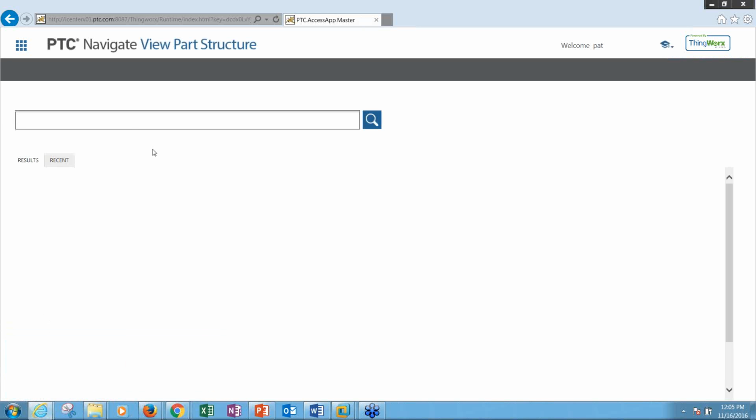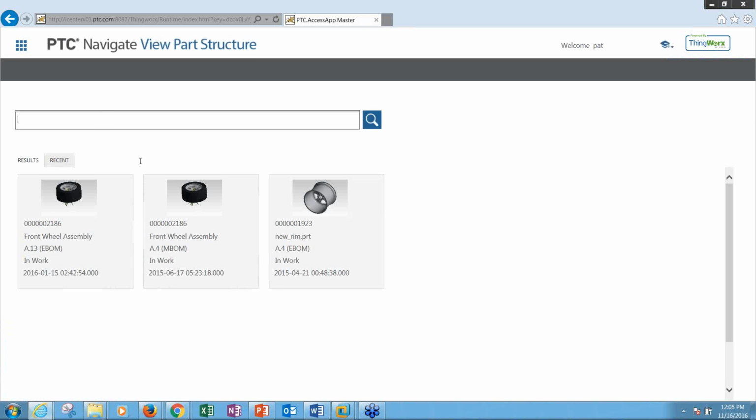So if I'm a user that doesn't need full control over everything in Windchill, I just need to go in and occasionally view a part structure or search for a drawing or something like that, this gives me a simplified interface for doing this. And so I'm going to go in and look for my specific part structure, which is 4812.